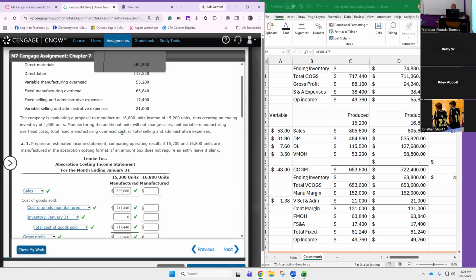Manufacturing the additional units will not change the sales. It will not change unit variable manufacturing overhead costs. It will not change total fixed manufacturing overhead costs or total selling and administrative expenses. Okay, so we're going to have to try to remember that as we go through this.